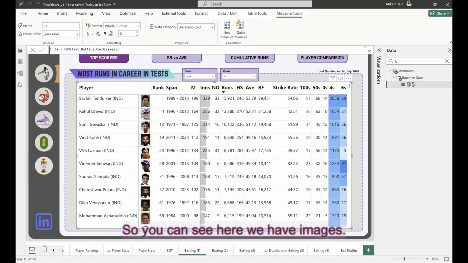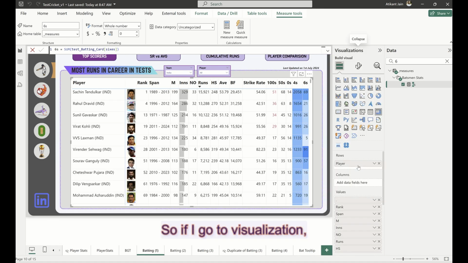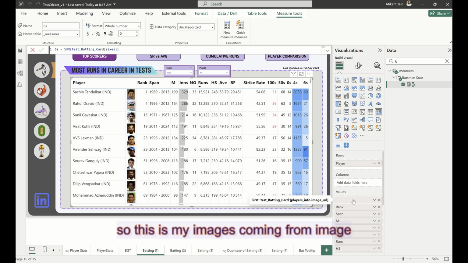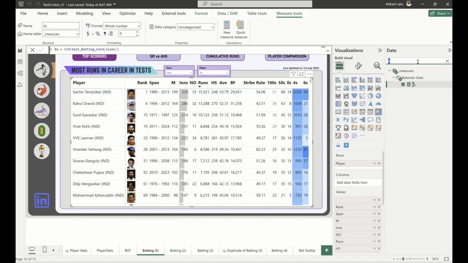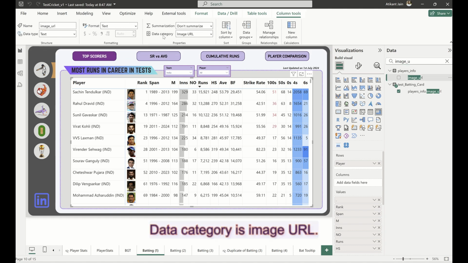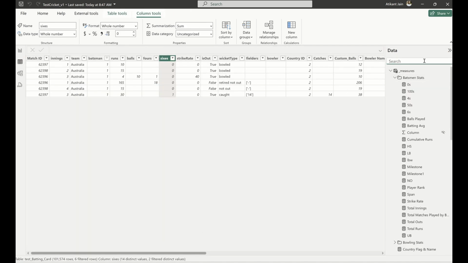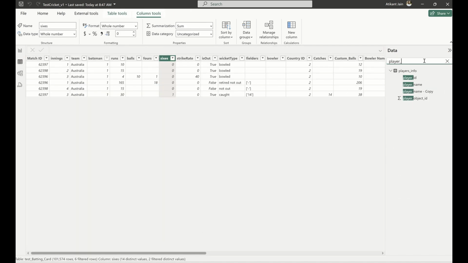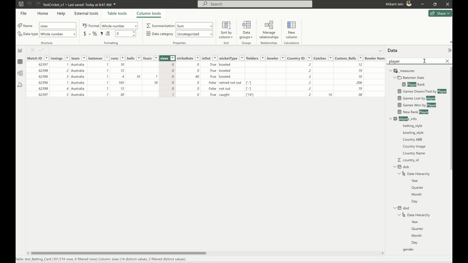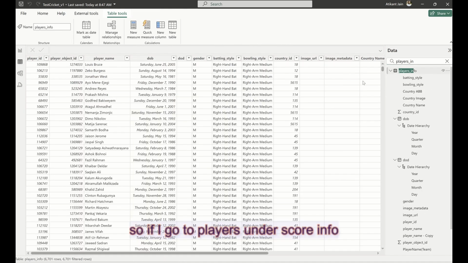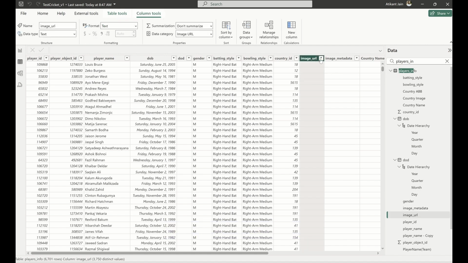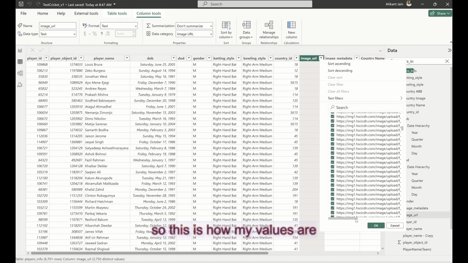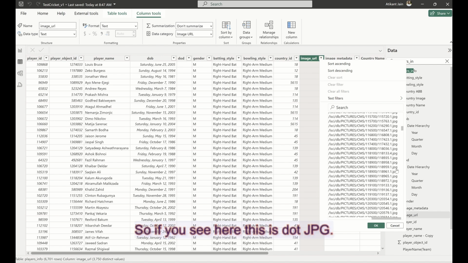Also, you can see here we have images. If I go to visualization, this is my images coming from image underscore URL. If you see here, data category is image URL. So whenever you have this, if I go back to players info, image underscore URL, this is how my values are, right? And this is my JPG. So if you see here, this is .jpg.